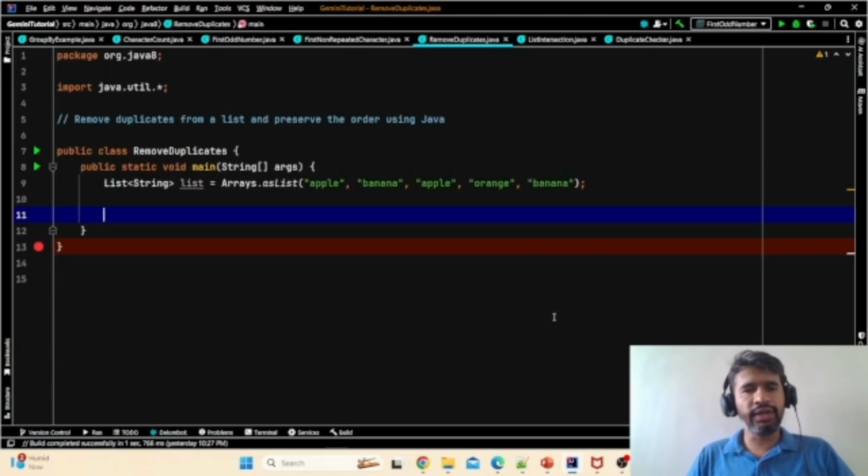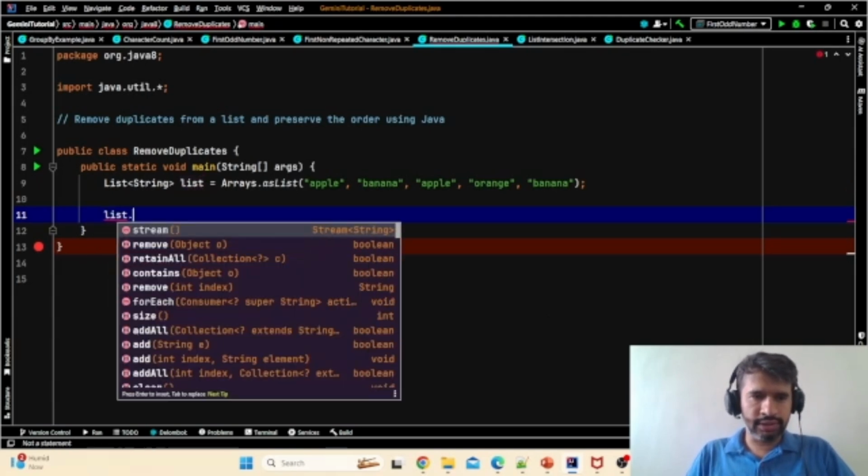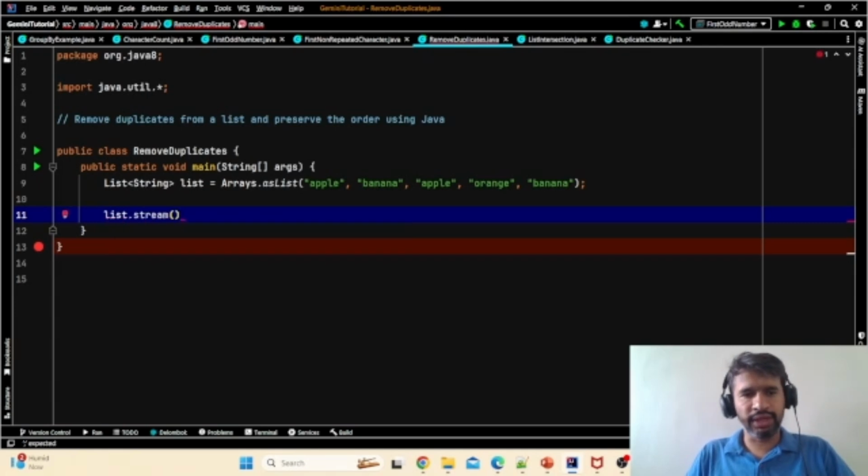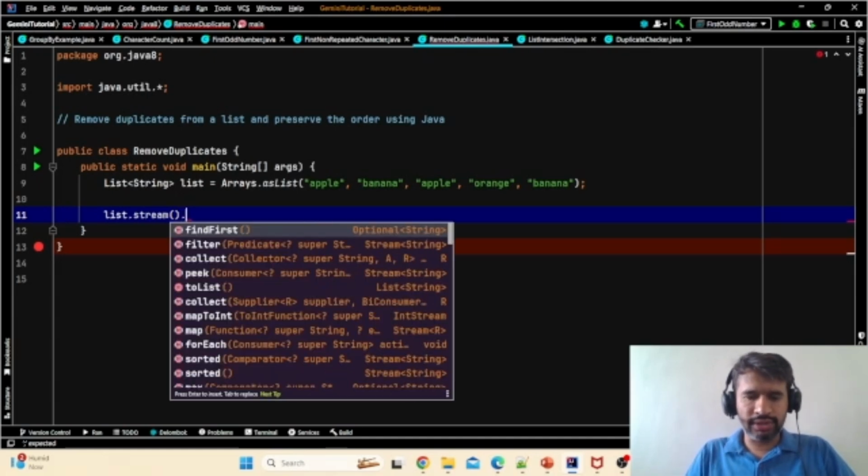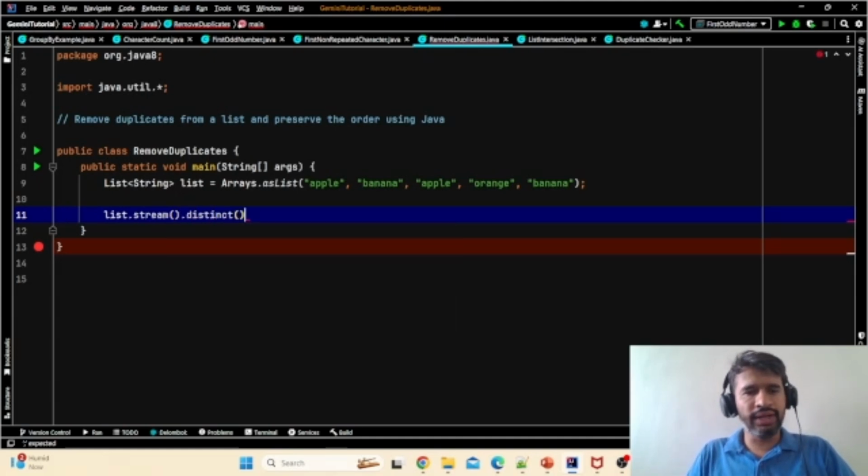Here, I have created an array list. It contains some strings. So the expectation is we have to remove the duplicates and preserve the order. Basically, we have to take this list and stream it. This is the first basic thing. Once we start streaming, it's like a loop. Next we have to see how to remove the duplicates. In streams, there is a very simple method called distinct. So you can go with distinct. It will basically remove the duplicates and retain only the distinct elements.